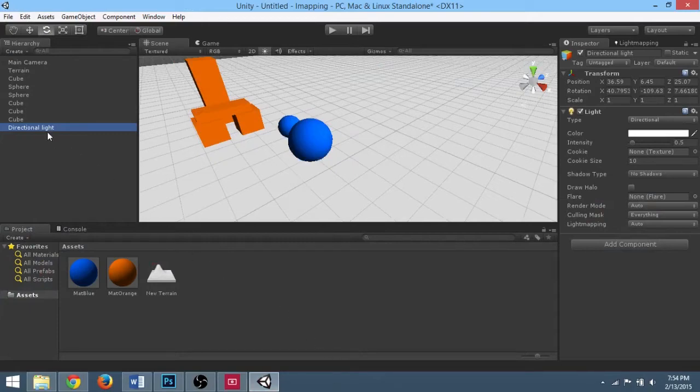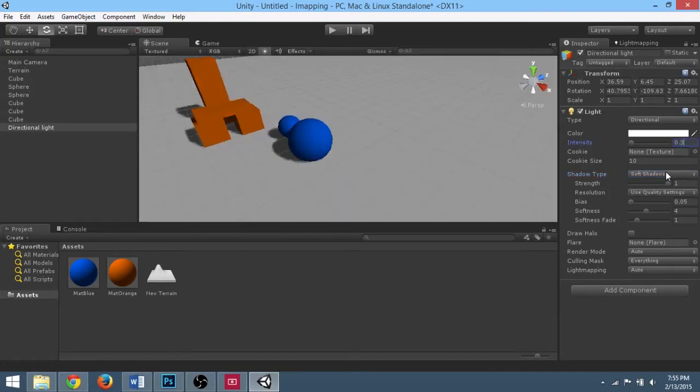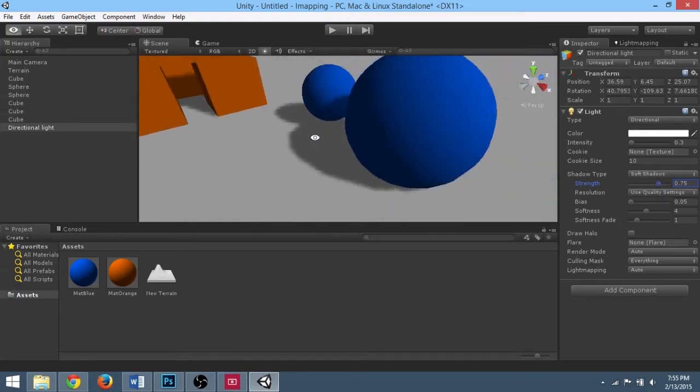Okay, the next thing we're going to do is make changes to this directional light. We're going to go down to Shadow Type, go to Soft Shadows, and then we can actually leave the light intensity at 0.5, actually 0.3. We're going to take the strength down a little bit to 0.75, and as you can see, it's changing in the scene as I change the strength here and also the softness on the edges of the shadow and the softness fade. Put this back to 1.